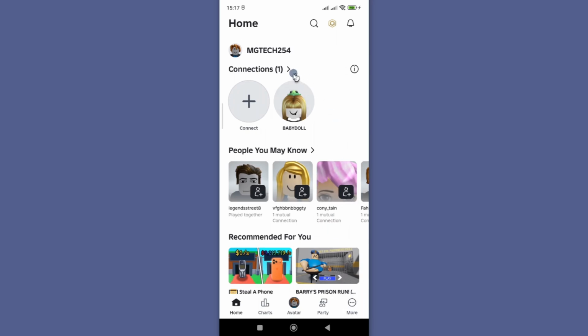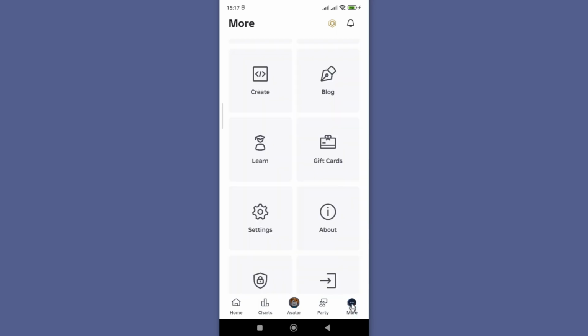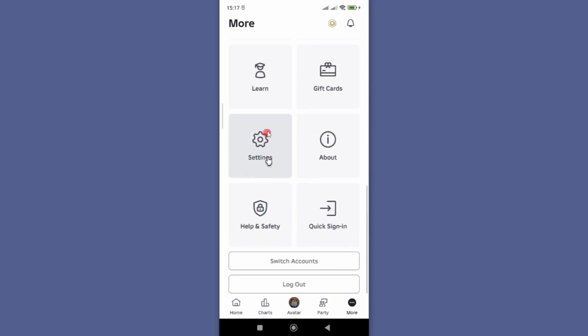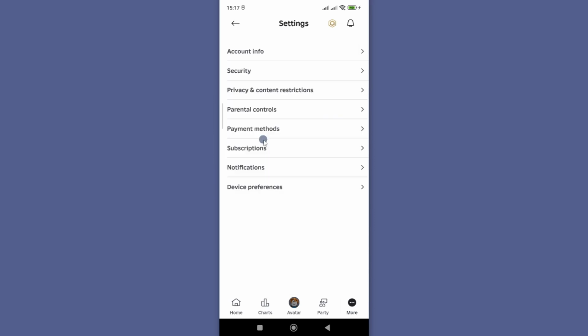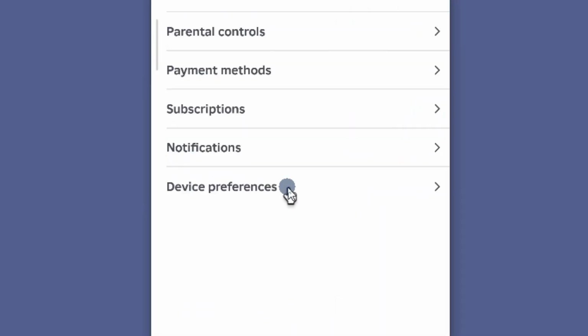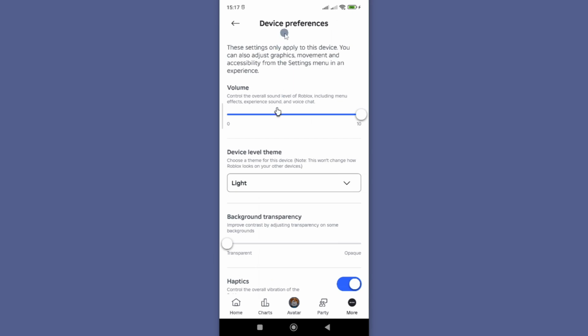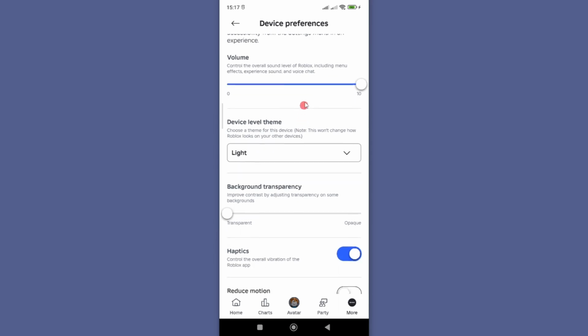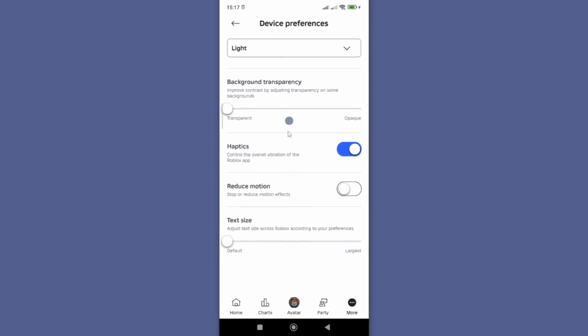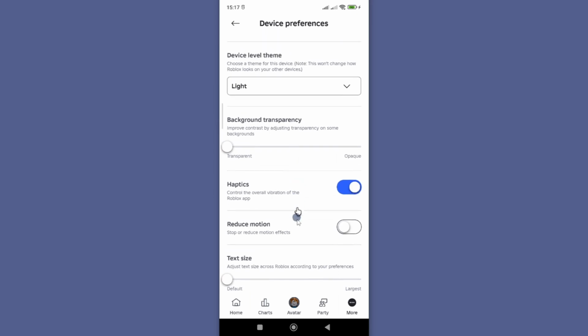Just go ahead and log into your Roblox account and then head to More here. Now from More, go ahead and choose Settings, and then under Settings, look for the option called Device Preferences. Now if you tap on this, you will be taken to this device performance page, and here you can now control various aspects, and one of them is Reduce Motion, and you can see here it is.